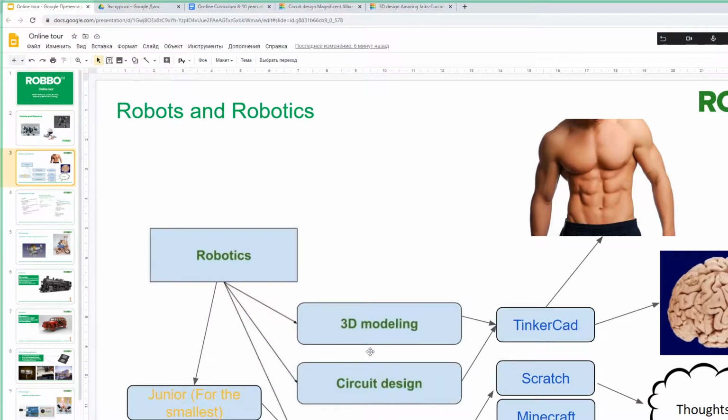So I think we can continue, and we go back to the previous slide. And we start with 3D modeling. So now I show you all these programs. I show you how you can use these programs and what kind of knowledge these programs can give to kids. And after that, you can ask me some questions, and I of course can answer these questions. So I think we can start.